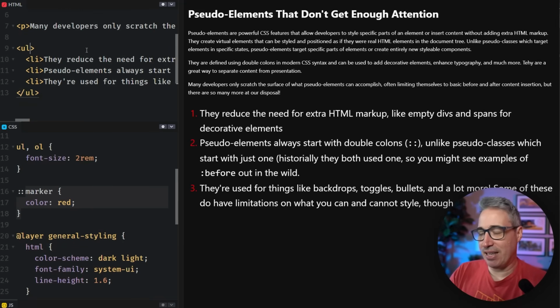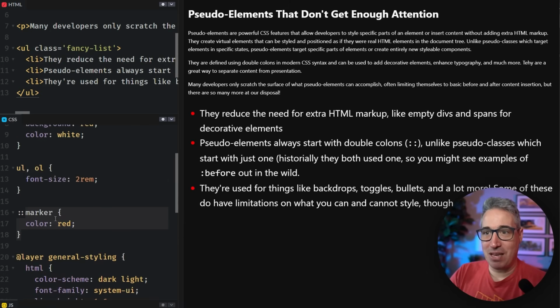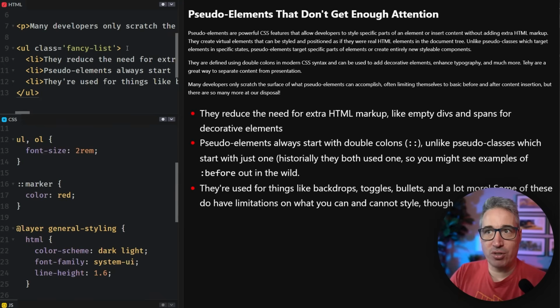And I'm going to give this one a class. We're going to say class is equal to fancy list, or yeah, fancy list is fine. I don't have a better name for it. And then maybe you don't want to do all of your markers. You only want to do the marker for your fancy list.